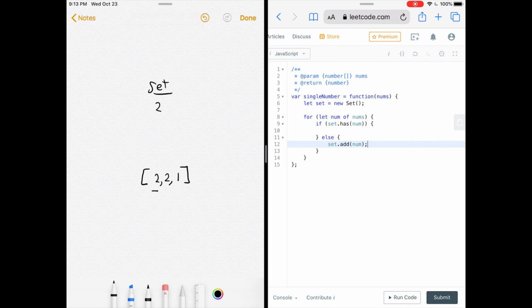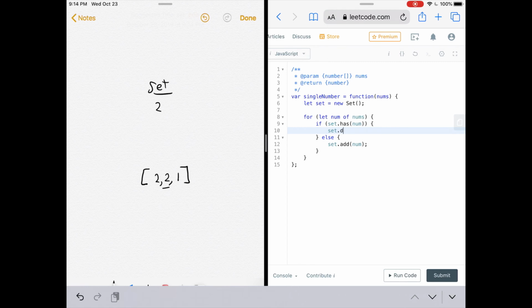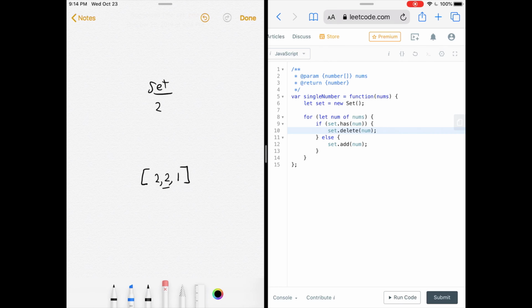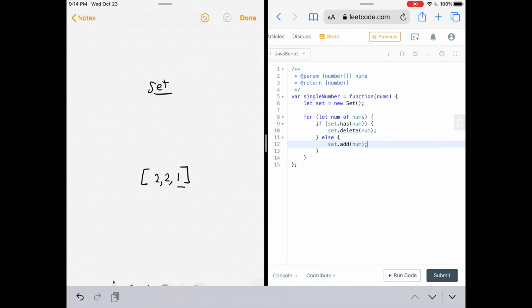Okay, now it starts the next loop. So now we are here. All right, it says if the set has the number 2, which it now does. So now what we have to do is delete that number from the set. So set.delete(num). And that'll look like this. Okay, now the next loop starts. And we're at the number 1. Does the set have the number 1? No, so we go into the else statement and we add the number 1.